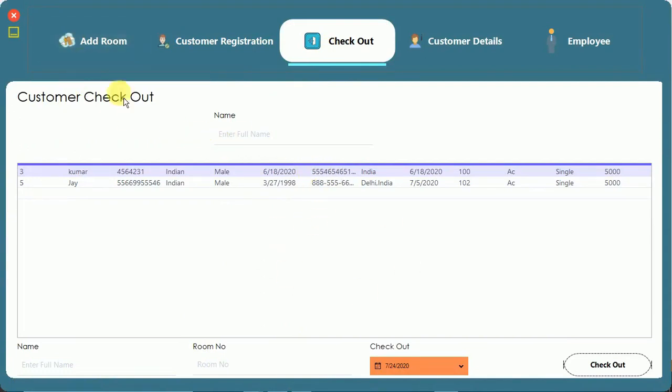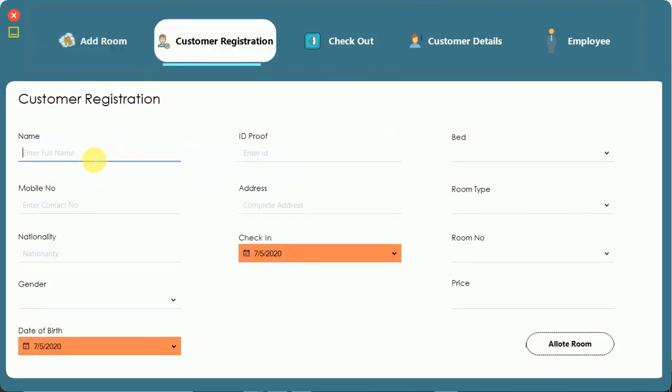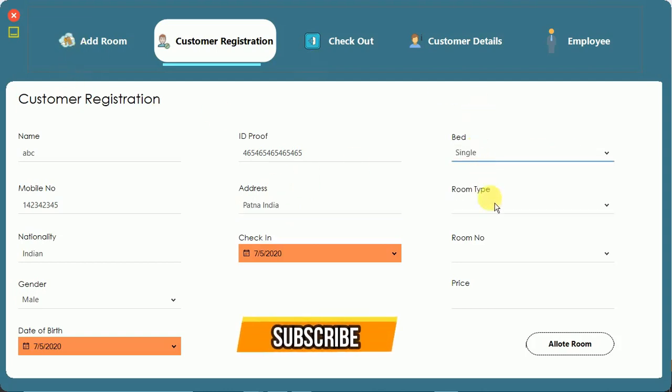Now I actually want to check out one customer. So for that, I'm going to add one customer for now. Let me select the room. Booked status is yes. So I'm going to add a new customer to 201. I'm going to name something ABC, nationality Indian, gender male. I'm not going to change the dates for now. ID proof something like this, address Patna, India, bed single, room type AC. Okay, so 303 is over here.